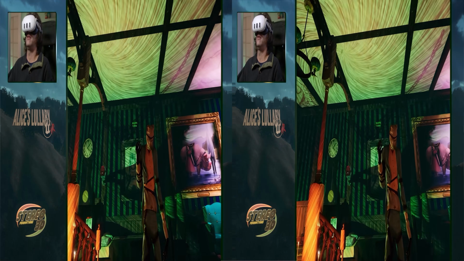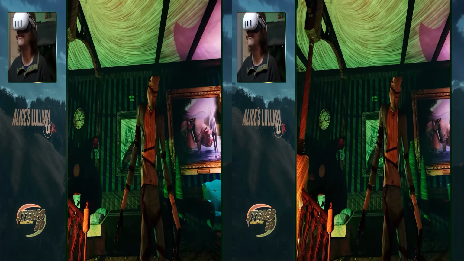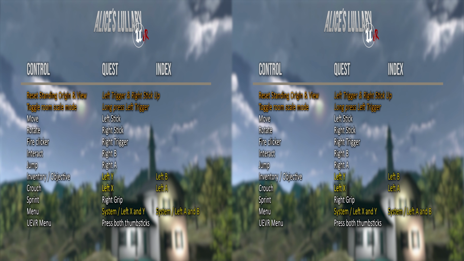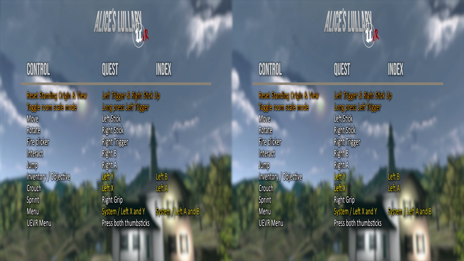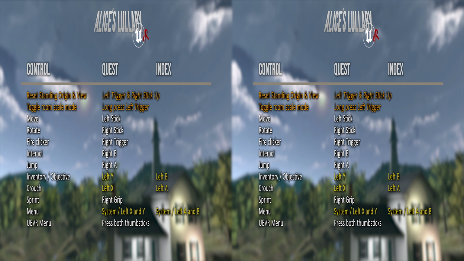The controls for this game are as standard as VR goes, but first I want to highlight two special bindings. If at any point during the gameplay you need to reset standing origin and/or recenter your view, press left trigger and right stick up. There's also a safe mode binding that will come in handy once during the whole game.